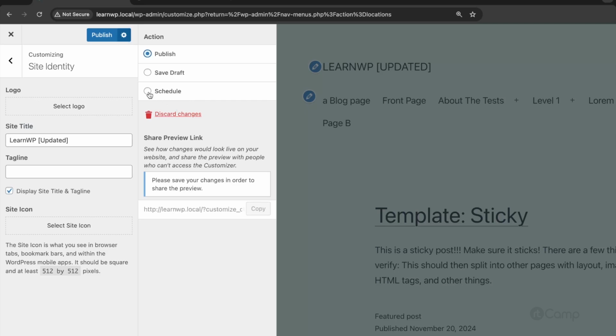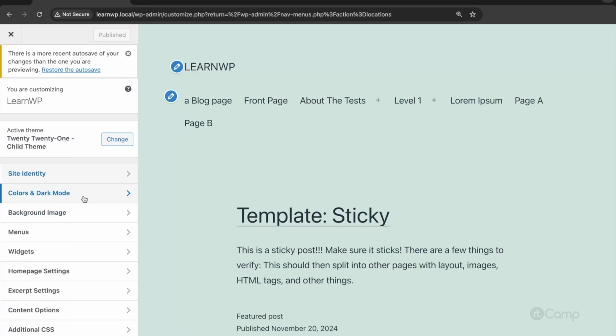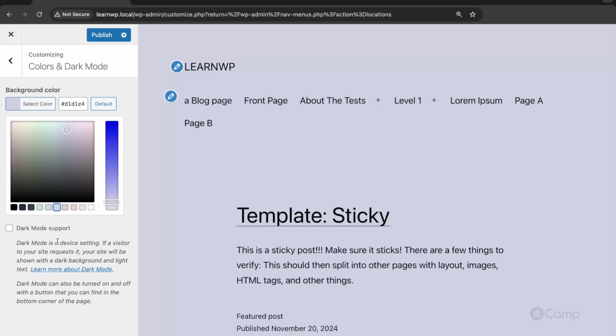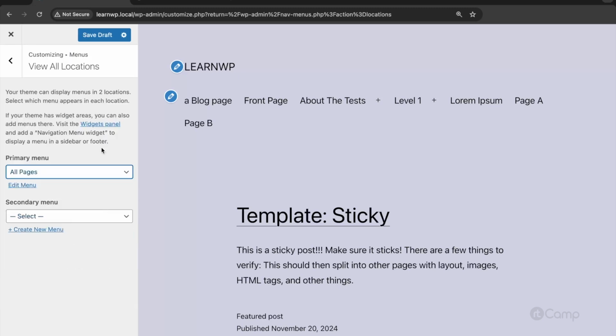If a user wants to schedule a change to be published at a specific time or date, they can do so. There are many other settings such as site identity, colors, and more. For instance, you can change the color of a site like violet. After making adjustments, you can update the settings. You can also modify menus by selecting different menu locations, and you can choose from available menus.